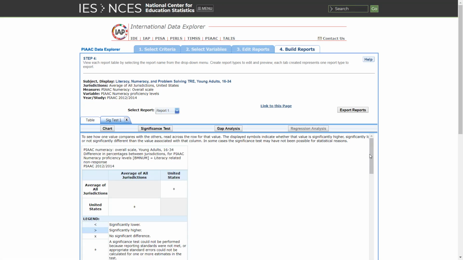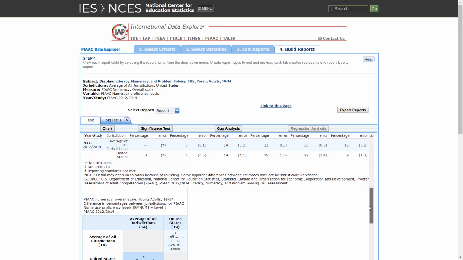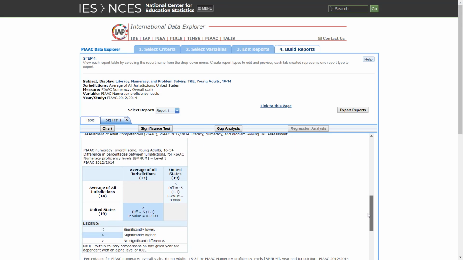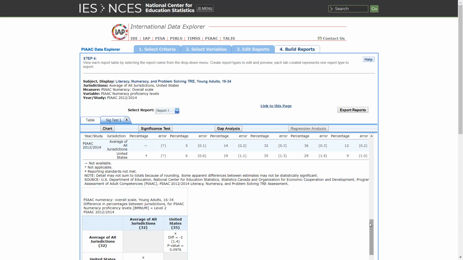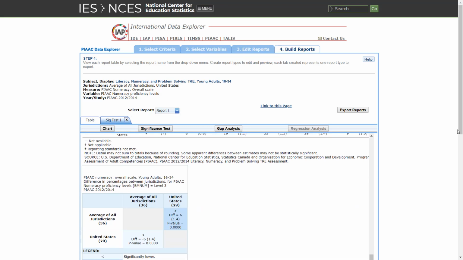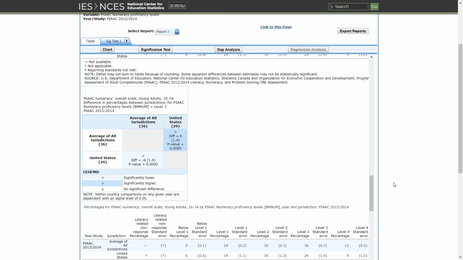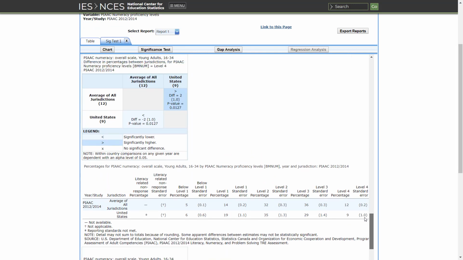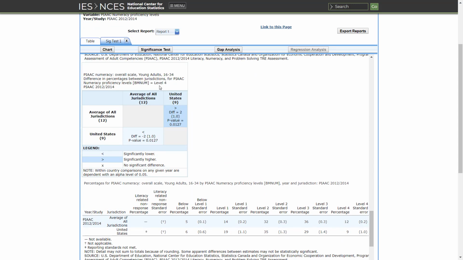Let's scroll down on this significance testing page, which includes significance testing for all levels. Let's examine the significance testing information for Level 4. The table title provides details and information that this significance test is for a group of interest, Level 4.